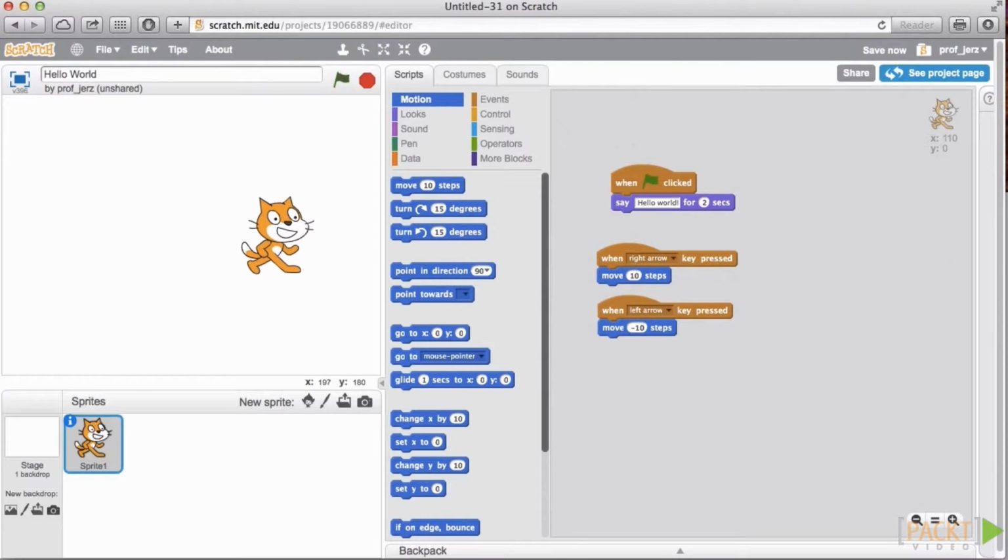Look at this delay. I click, and there's a little pause before the cat starts moving. Do you notice that delay?